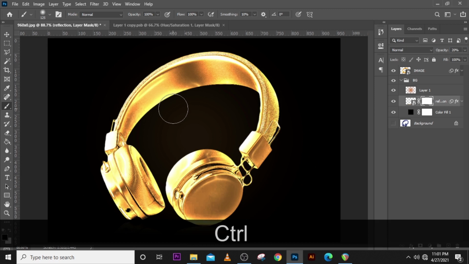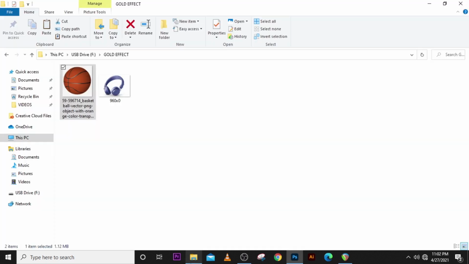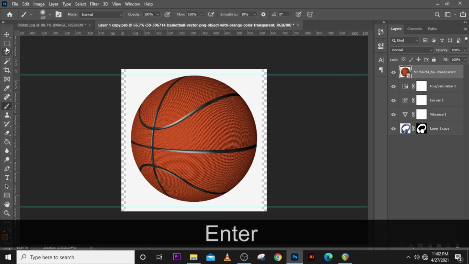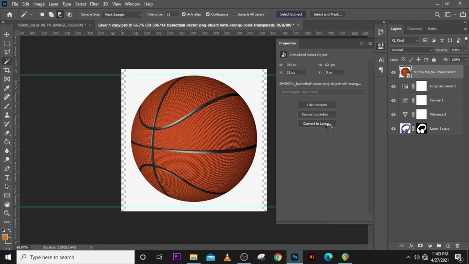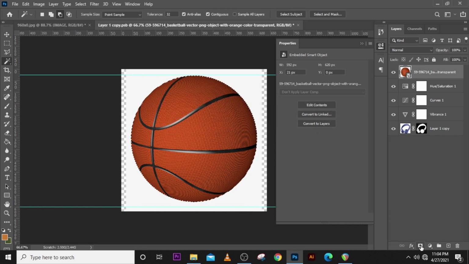Alright, so ladies and gentlemen, this is how you give a golden effect to any image at all. So now that we have it like this, anytime you want to give a golden effect to any image, just click over here, pick your image and drag it in there. Now once your image is in there, select it. Let's click on Select Subject, and then click on the mask here.